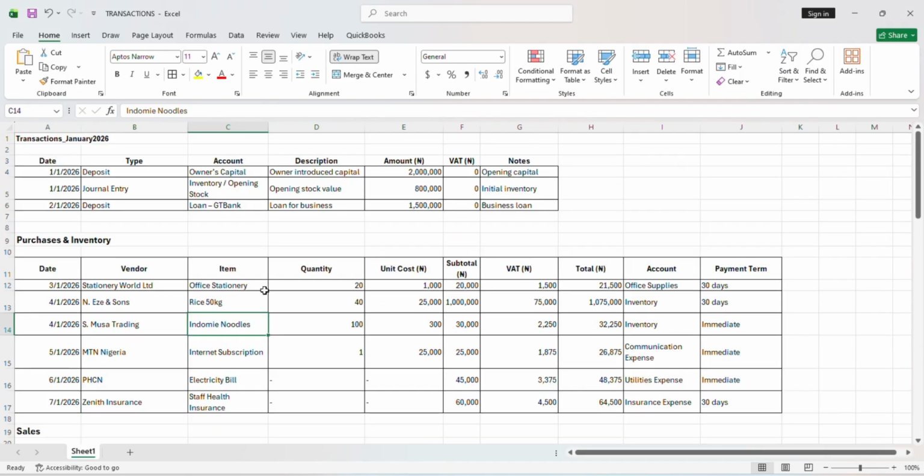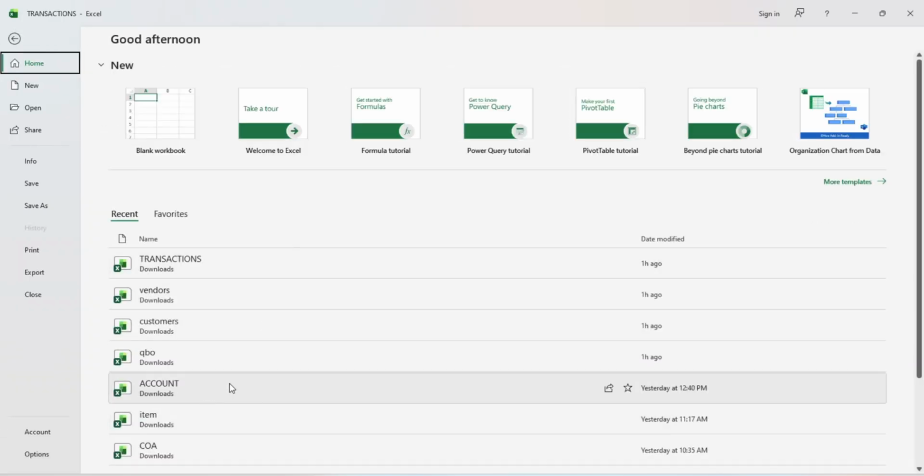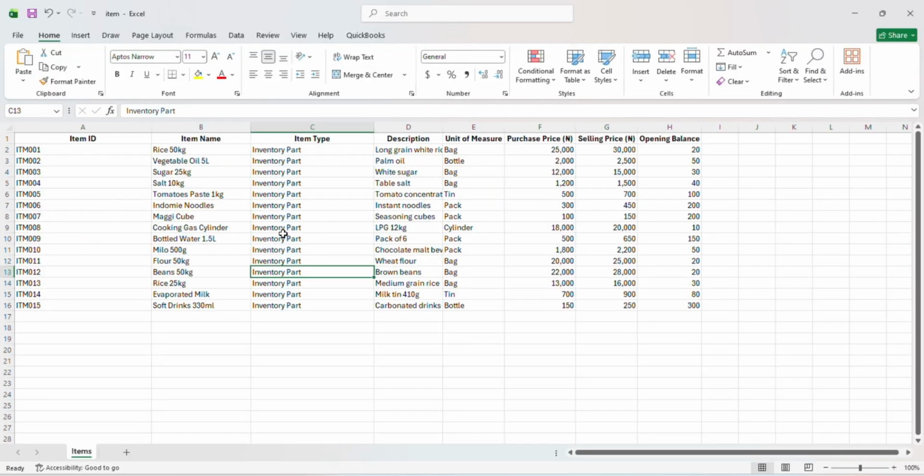Where's our inventory list? Okay, the inventory list. Let me check it again. Now let me open our item list. Now this is our inventory item list, and in this inventory list we do not see anything like office stationery. Now, why are we not entering office stationery as an inventory item? Right, we enter inventory items as inventory items because we track them. We track the quantity, we track how many we use. But office stationery is something we use internally in the organization.